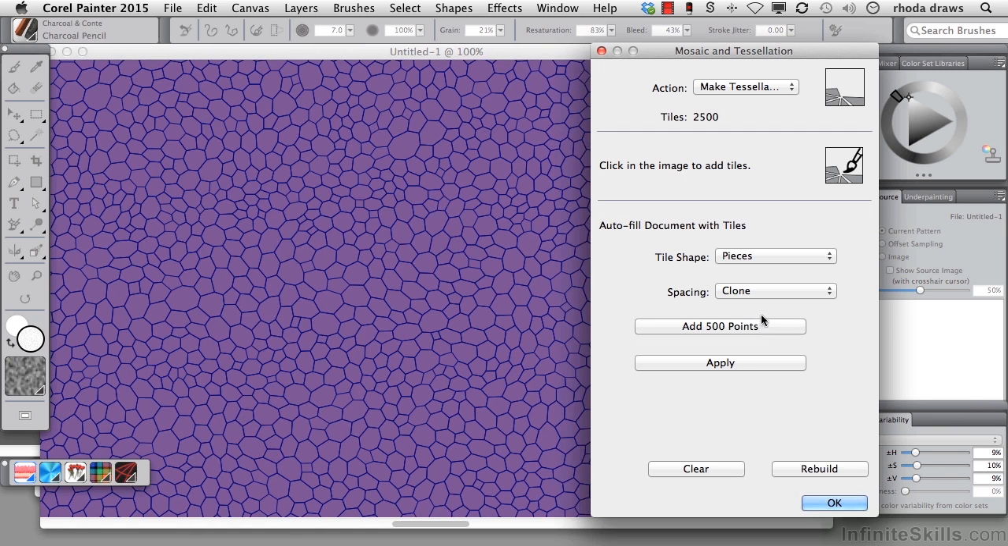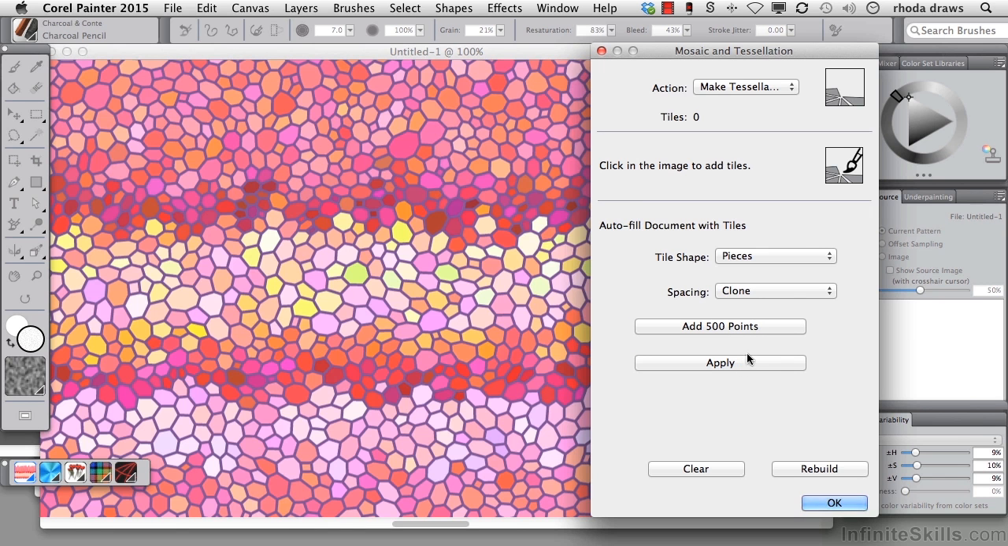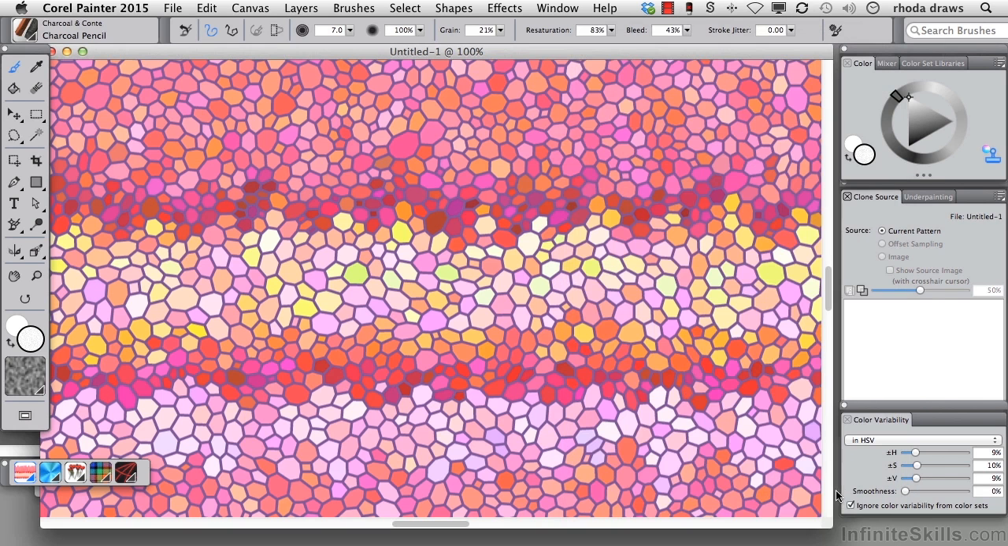And now when I apply, I am, in fact, getting tessellations, which are these polygon-shaped tiles, using the clone source, which, since we're not using pumpkin, is going to be the current pattern. We can also get a 3D effect on these tiles if we use the Render to Mask option. That is your introduction to mosaics and tessellation.